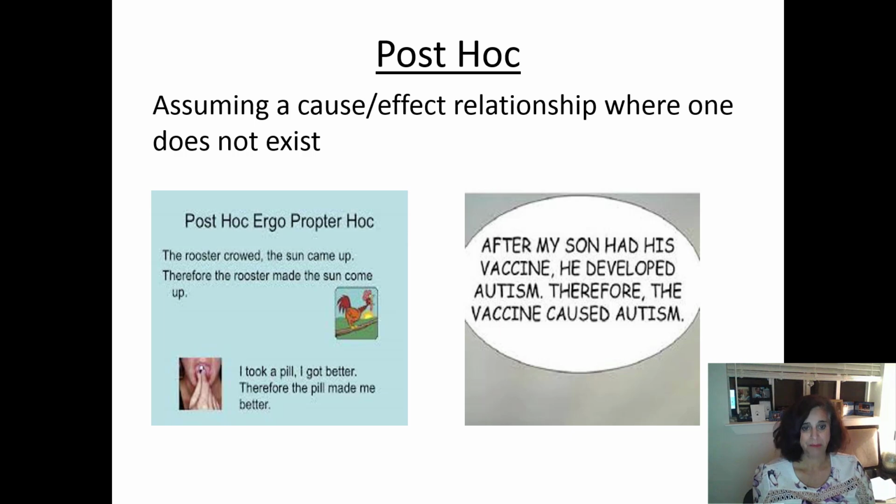I took a pill, I got better. Therefore, the pill made me better. Well, that might be true if you had a fever and you took a Tylenol. It could reduce your fever. So in that case, the pill made you better. But maybe if it's a placebo, a fake pill, I took a pill, I got better, doesn't actually mean the pill made you better.